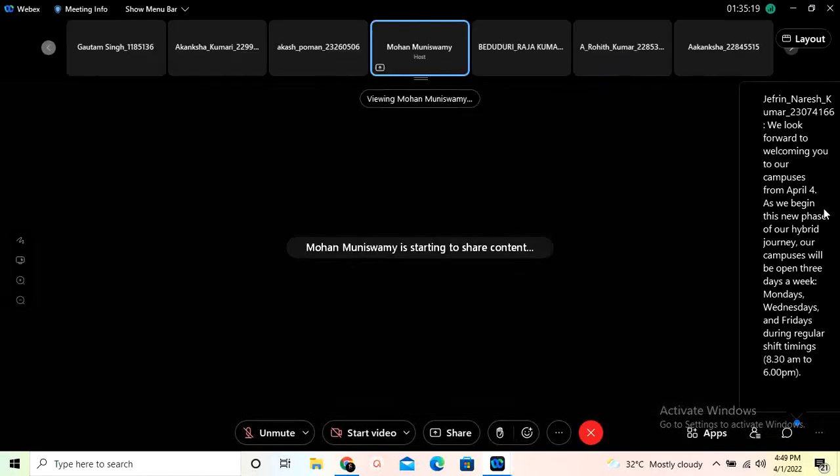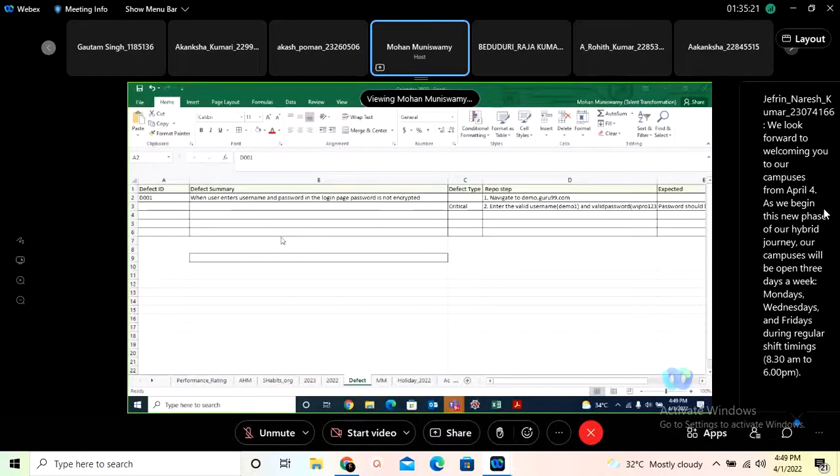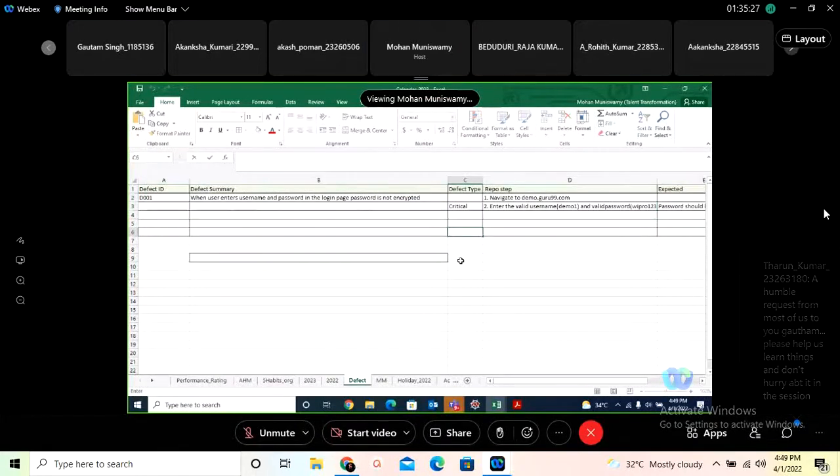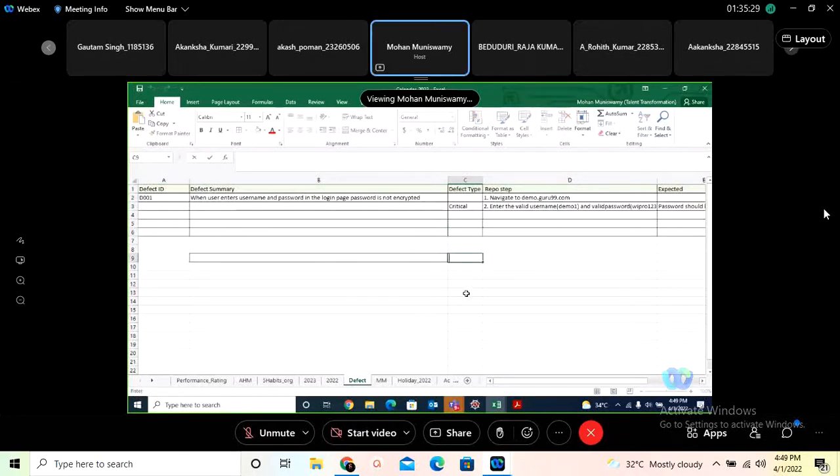Just to clarify, I wanted one example for this. Like this, for critical, one example you should write. Similarly for fatal, similarly for major, similarly for minor, you write one example. That is what I wanted everyone to do.